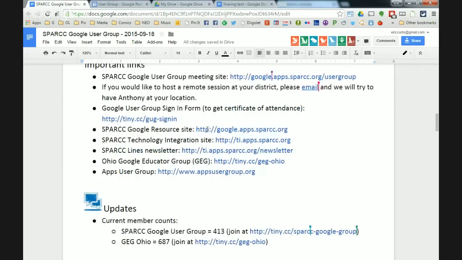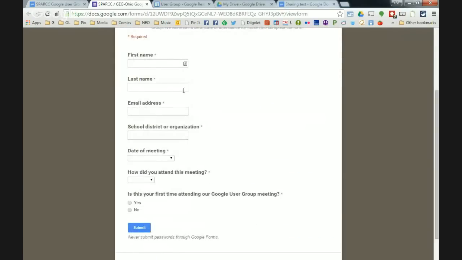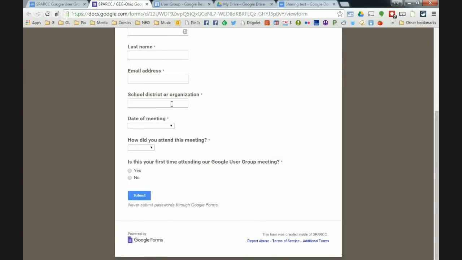One is signing into the meeting. The third bullet point down here says Google User Group sign-in form. If you would like to get a certificate of attendance for attending this meeting, which we'll generate shortly after the meeting is over, there is a link right here to a Google form. If you click on that link, it'll take you out there, and you'll see that it's going to ask for your name, your email address, what school district or organization you're from, and then what meeting you're attending.